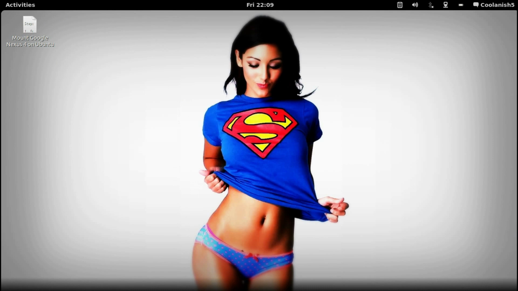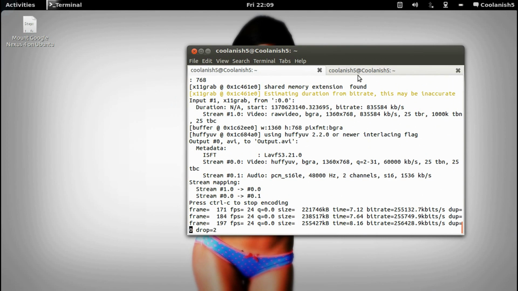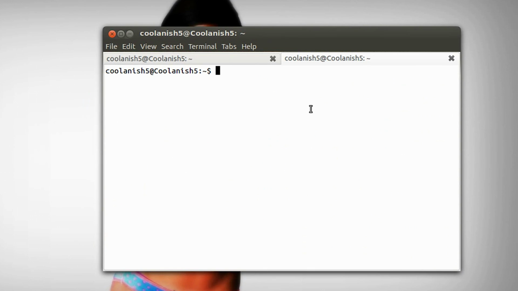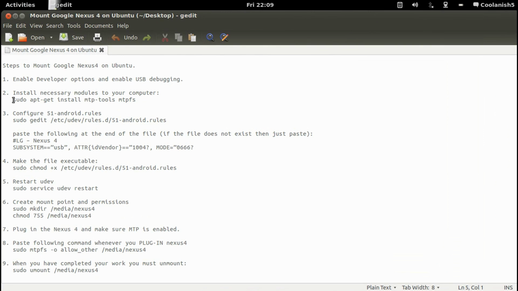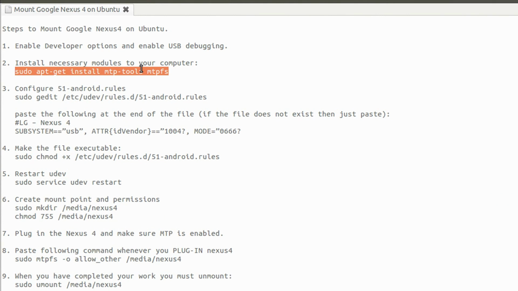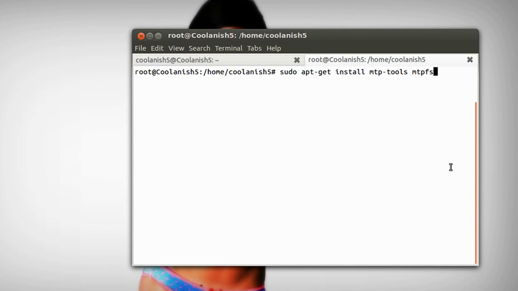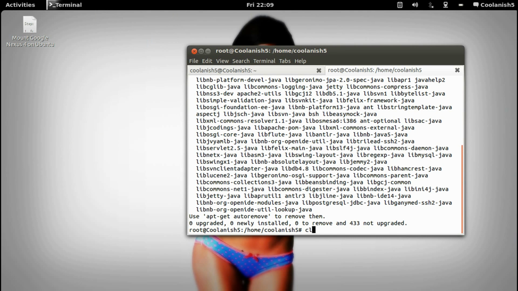Alright, so once you're done with the first step, that is enabling the USB debugging, the next thing you'll have to do is pull up a terminal and type in su, that stands for super user privileges, throw in your password, and you should be the root. Next, copy this particular command. This command will basically install certain packages which are related to the MTP. So copy that command and paste it here, and that should install the package for us.